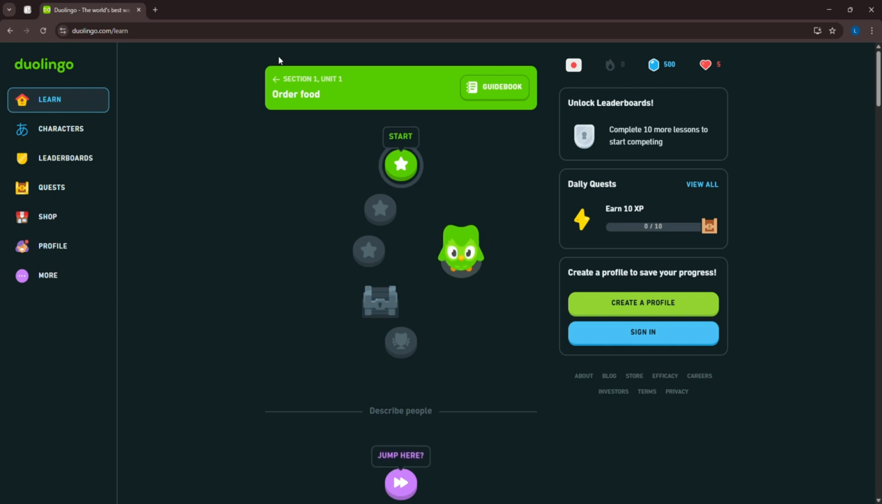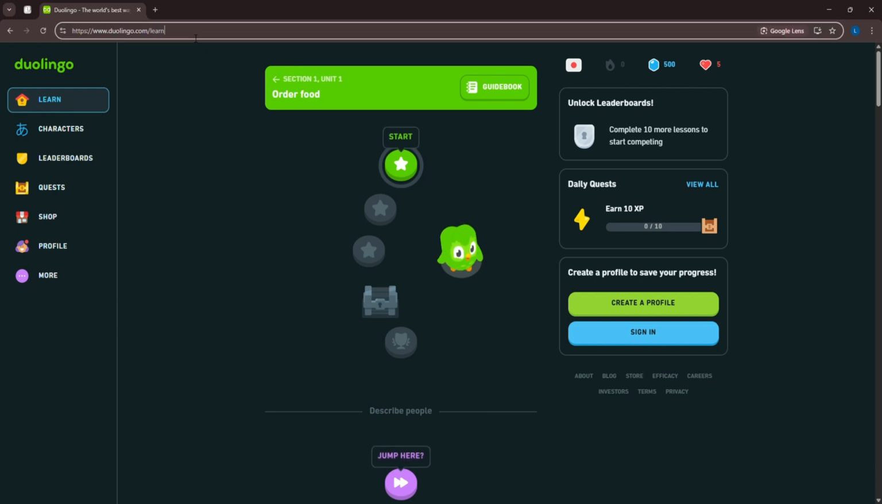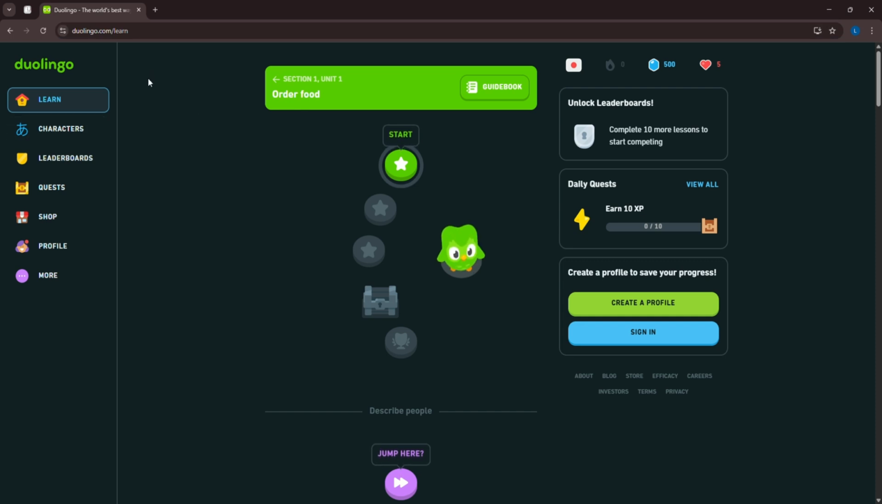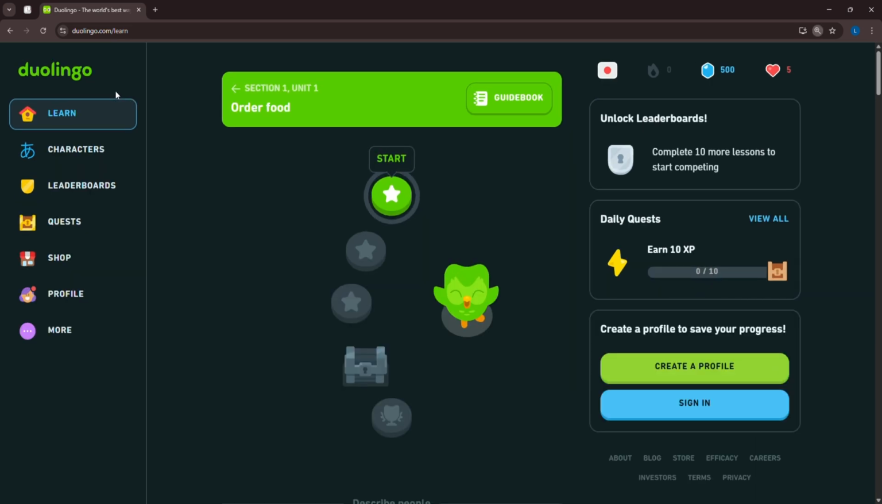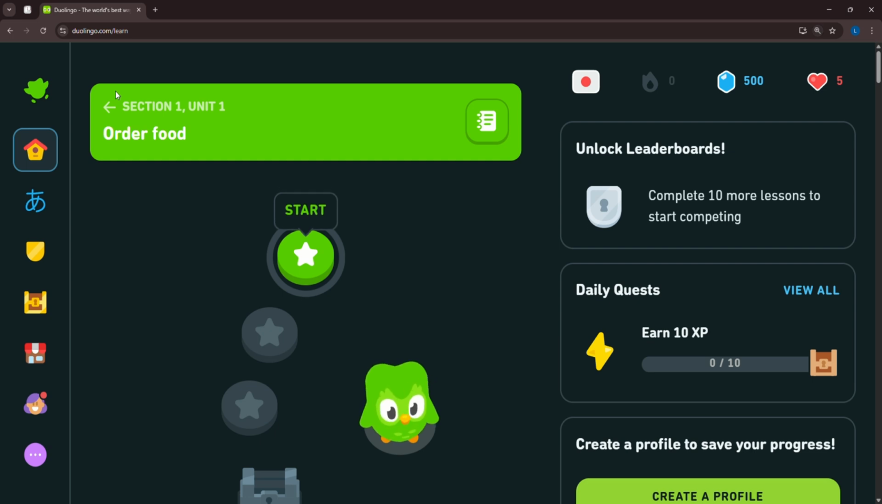Hey, so what we have right here is the Duolingo.com website, which allows you to learn different languages all over the world. And right now, if you want to increase the size of this Duolingo app or website, if you're using a website, then here's how to do it. Just press Control. After pressing Control, press the plus or addition button. So that's where you can increase your font size.